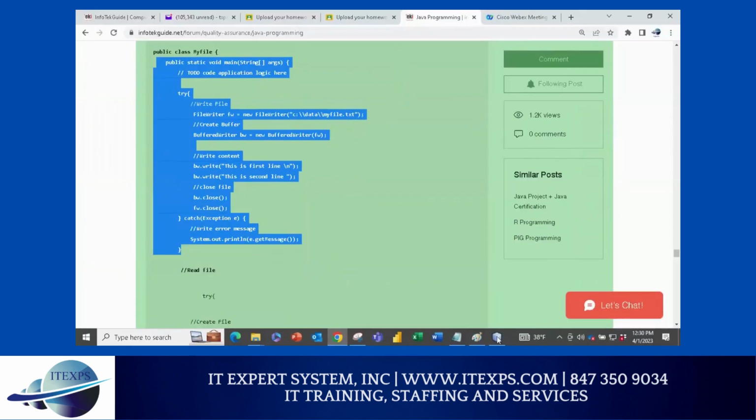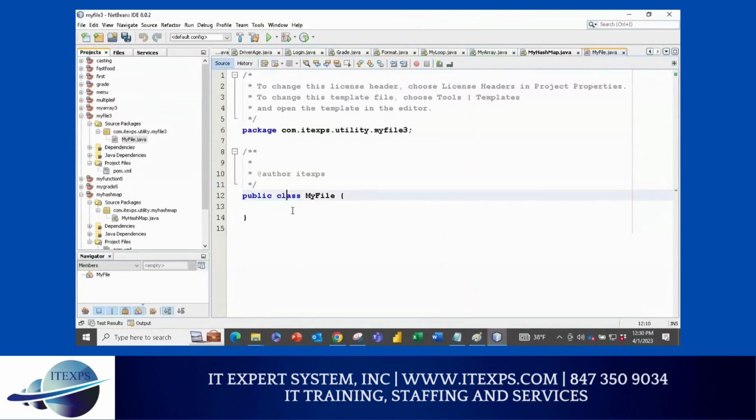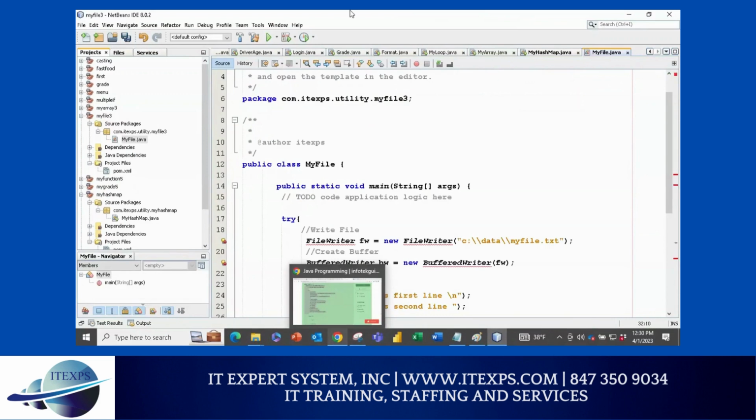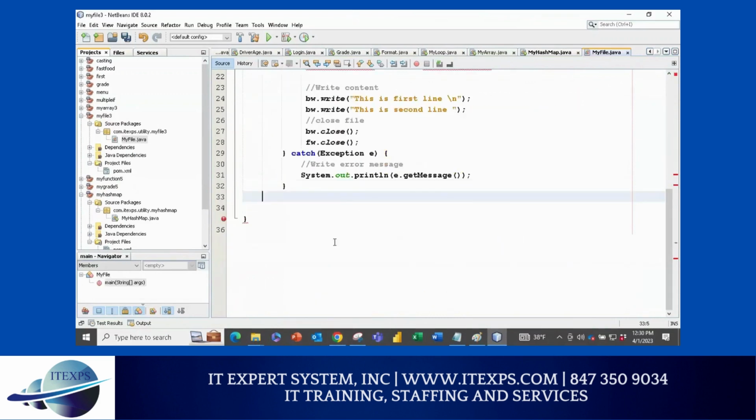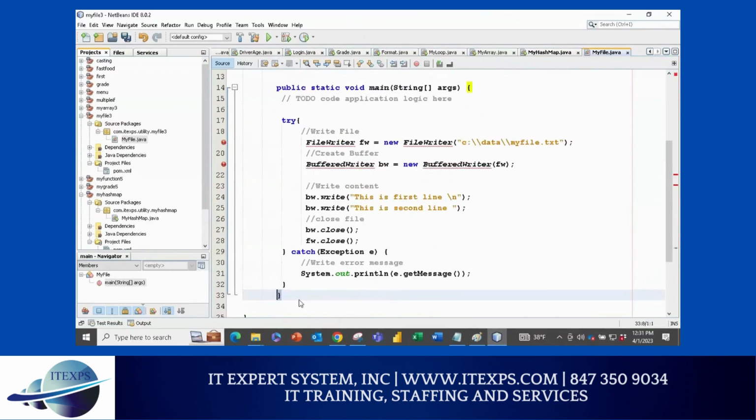Now go back to the program, and after this, inside the program, do Control V and then add a curly bracket, and add one more curly bracket. Make sure you add one more curly bracket. You have to add this curly bracket. Make sense?